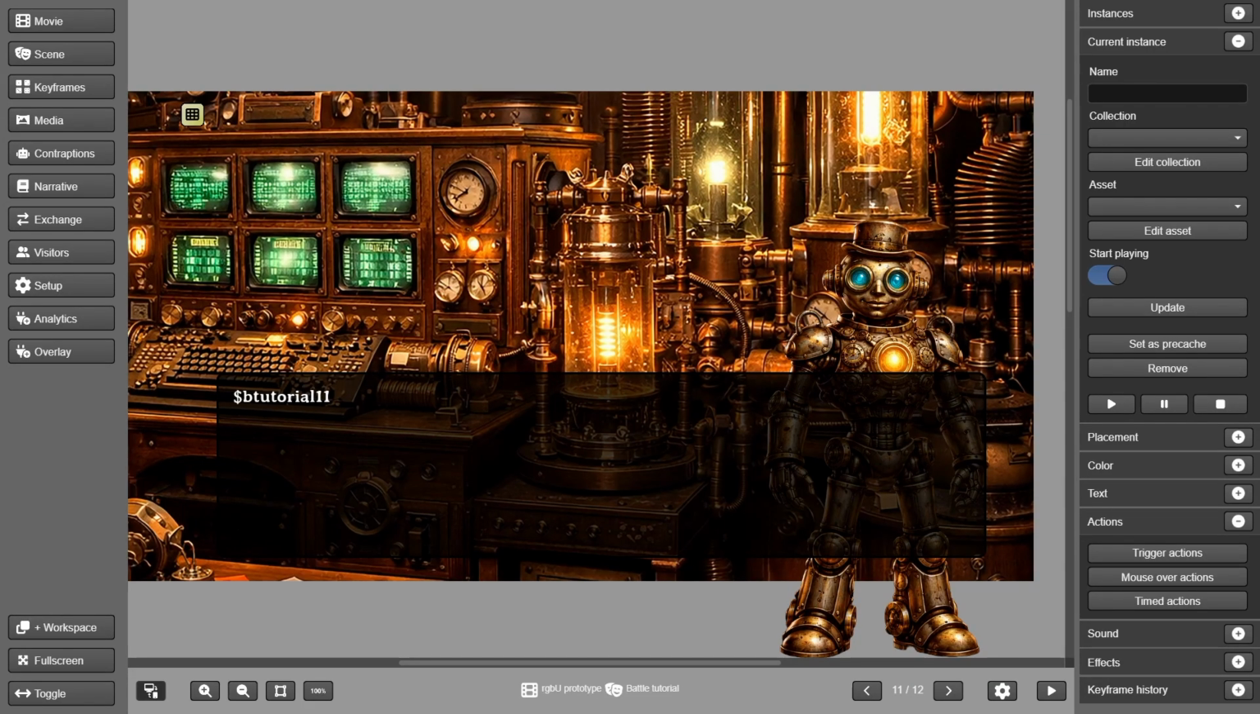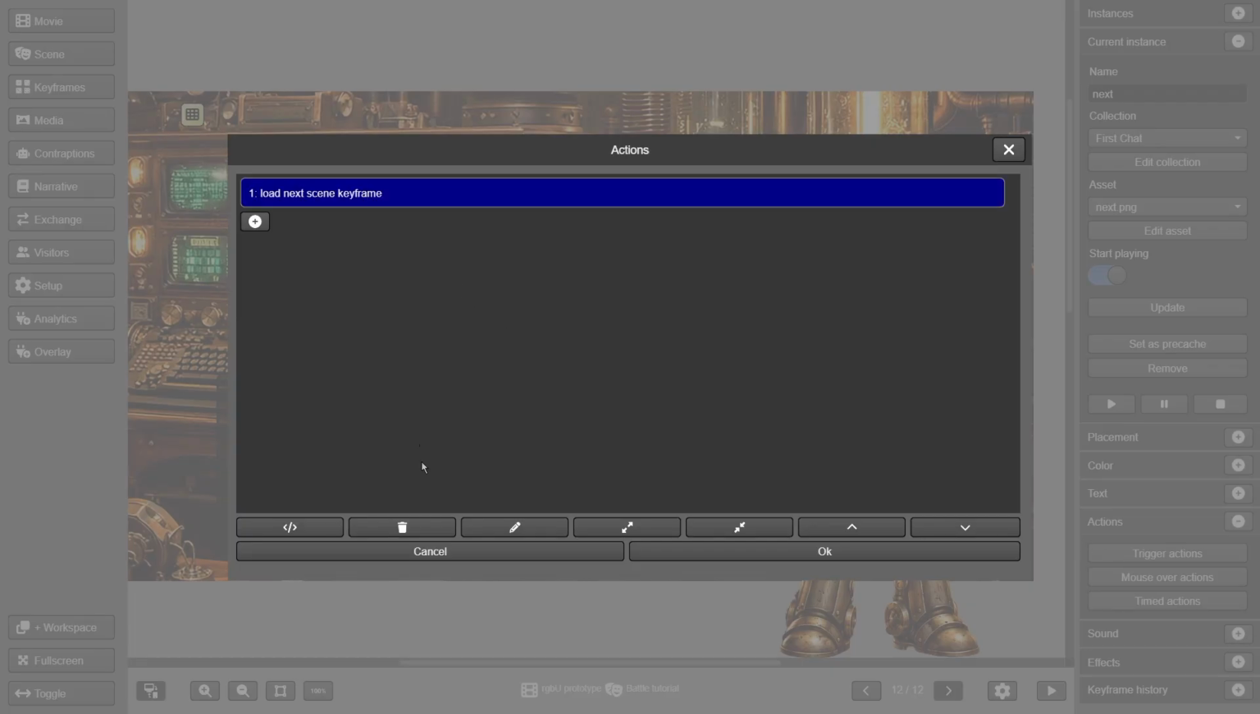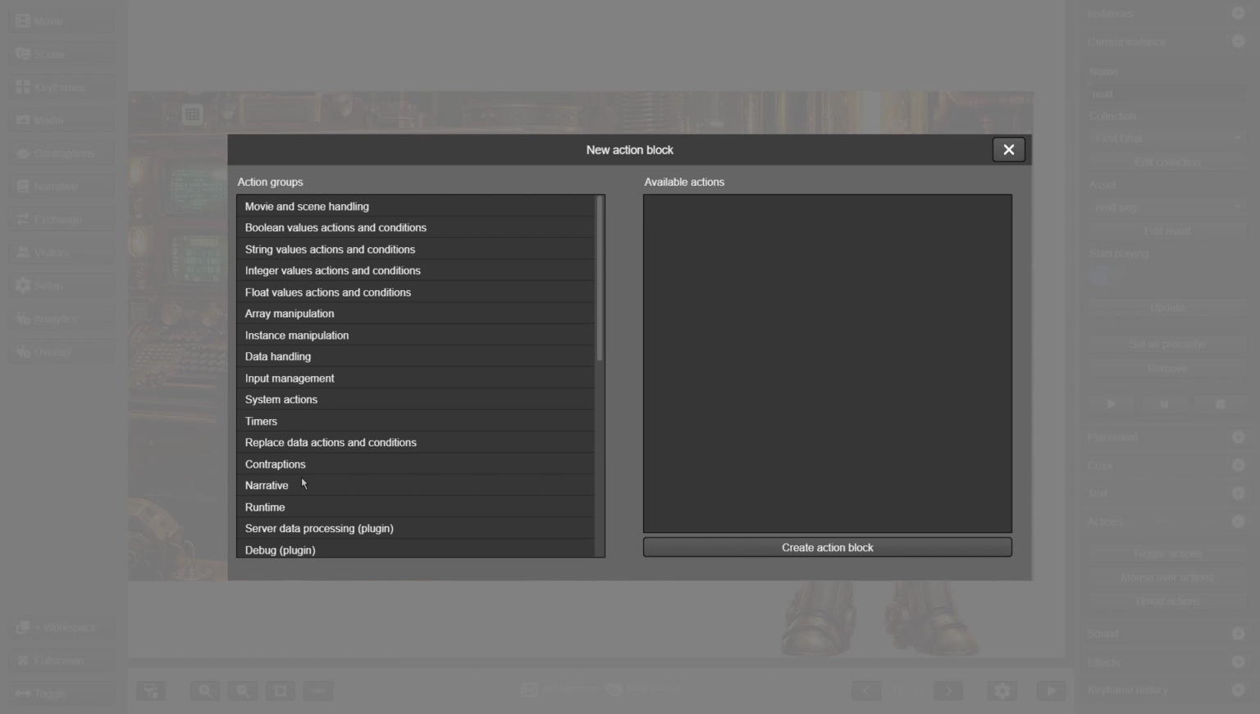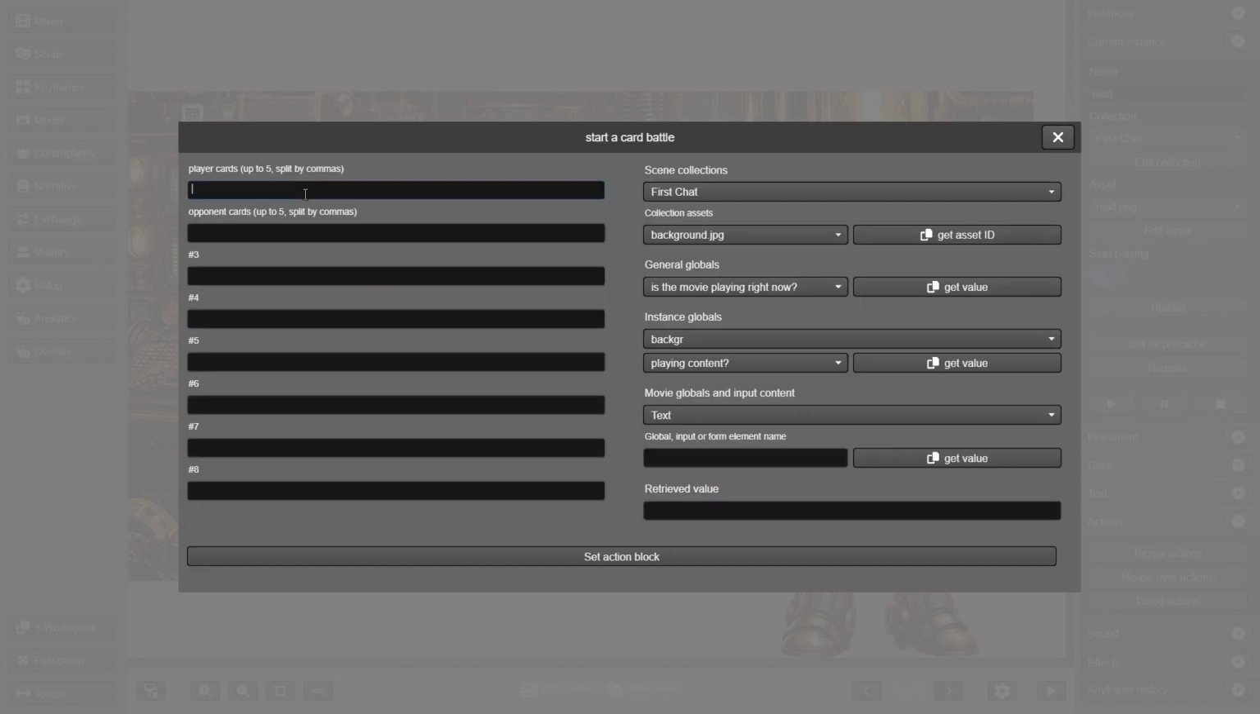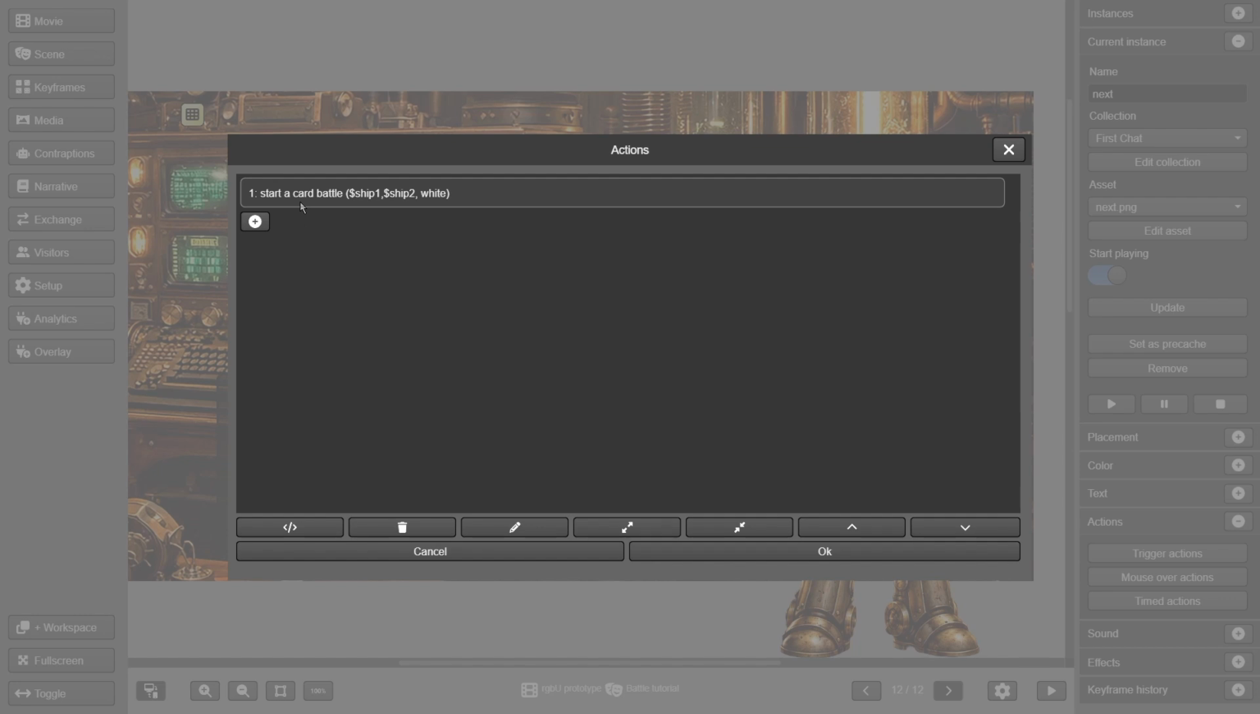Back at keyframe 12, let's change the action of the Next button to start the battle against the white ship again. Since the player's card attributes have been changed, the only possible outcome is now victory. Therefore, let's add the advancement to the next keyframe, to the victory actions in the battle.